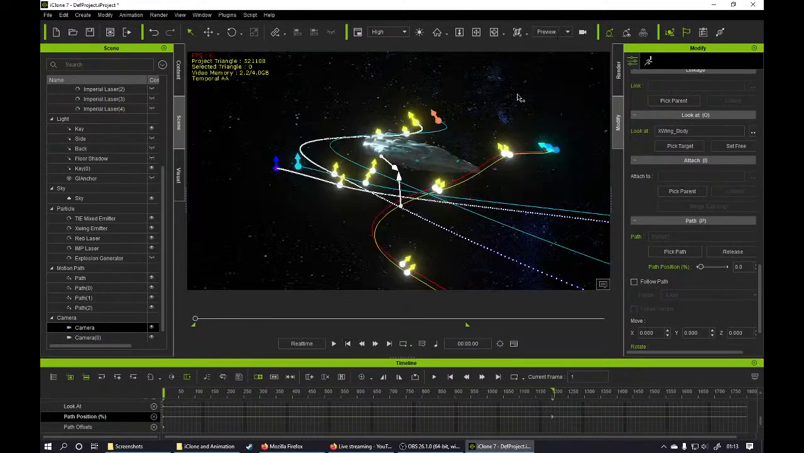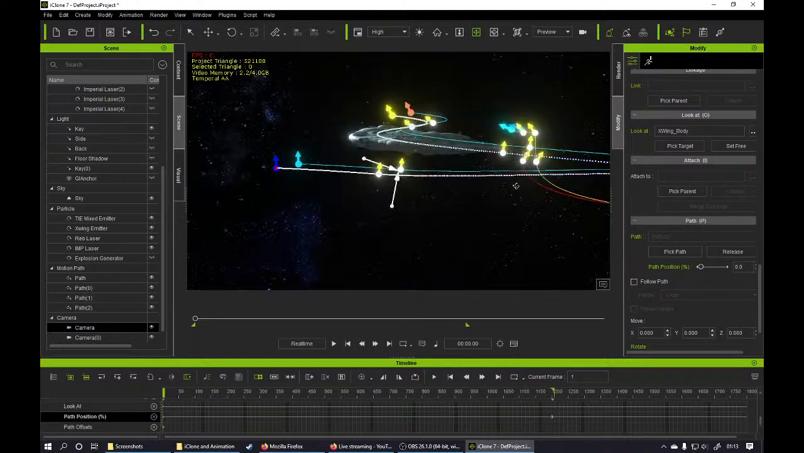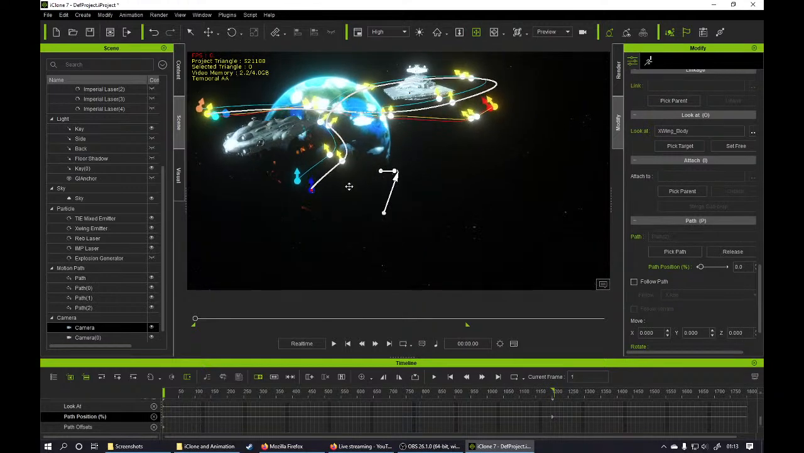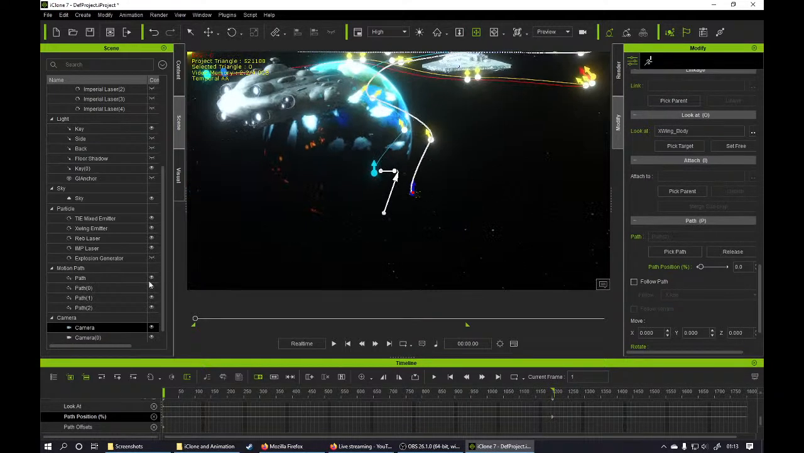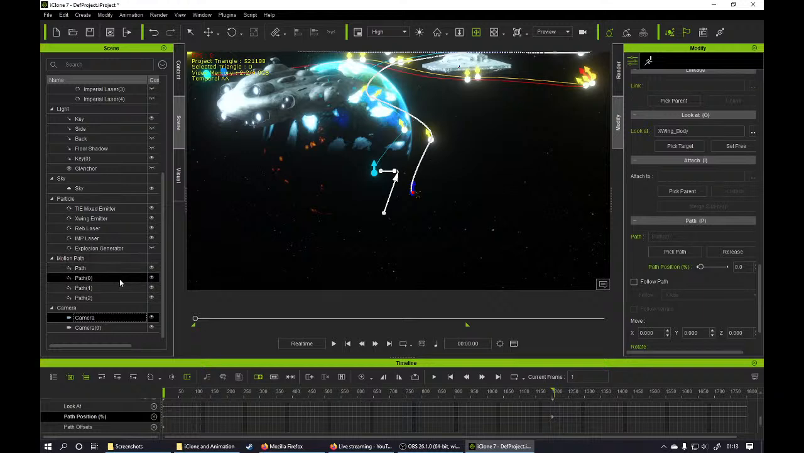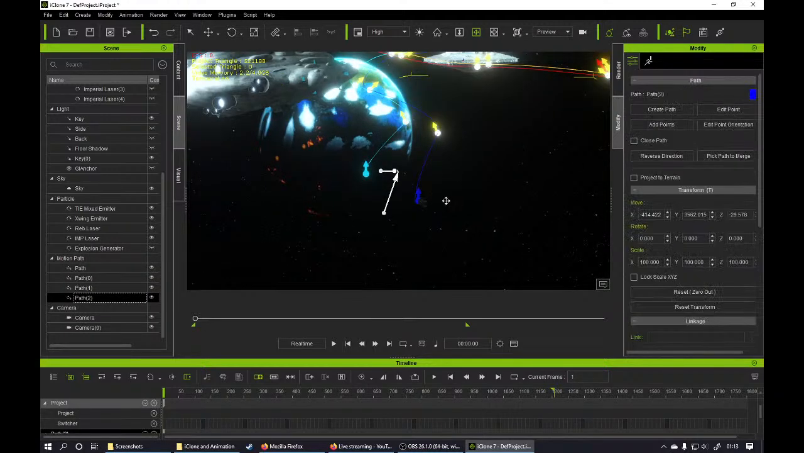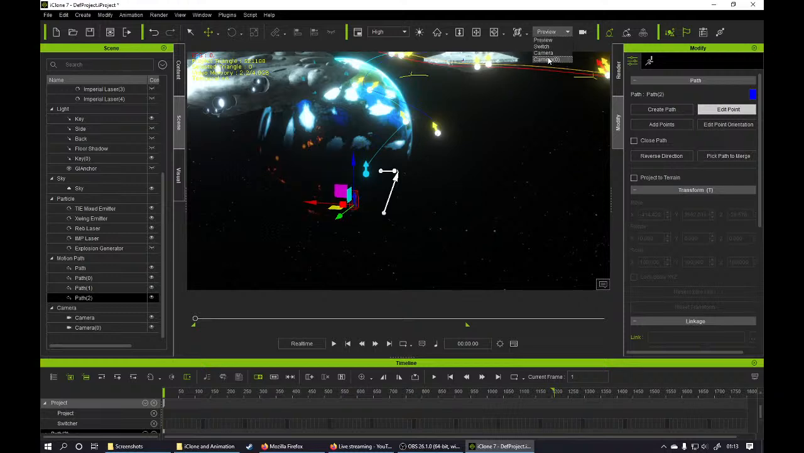Now, what we want to do is to make the camera not follow the exact same path, because otherwise it's fairly static to the X-Wing. So we're going to change that just a little bit. Edit point. So we're going to change the start position of the camera to there. Let's see how that looks.